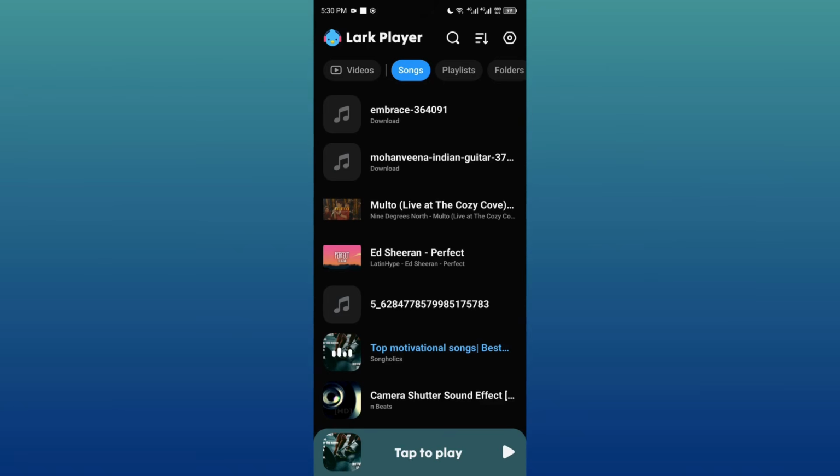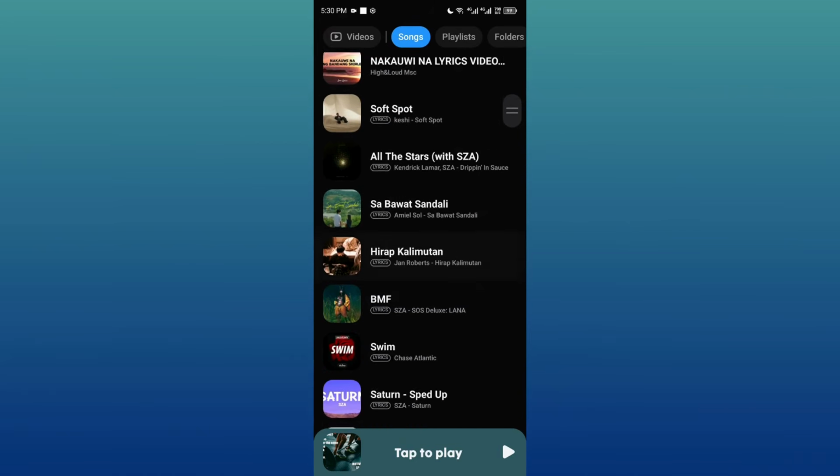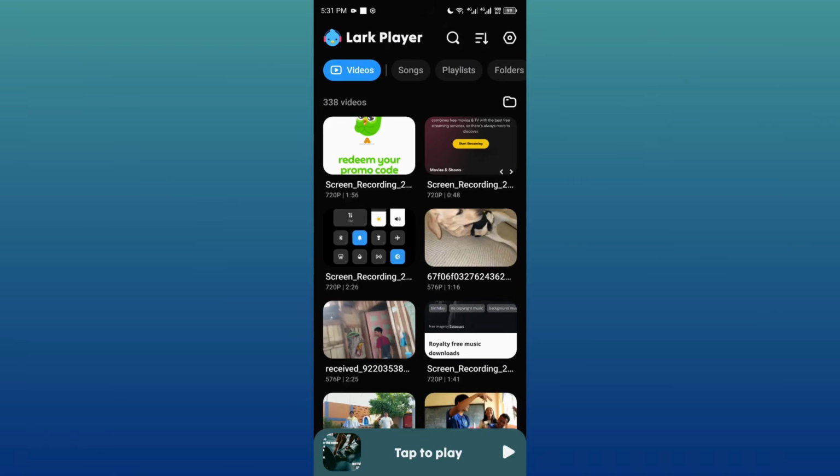So how do you get songs into Lark Player? It's actually really simple. All you need to do is download music files directly to your device from safe and verified copyright free websites or from sources where you can legally own the music. Once the files are downloaded, Lark Player will automatically find them and add them to your music list. You don't have to import anything manually. Just download the songs to your downloads folder or music folder, and Lark Player will take care of the rest.